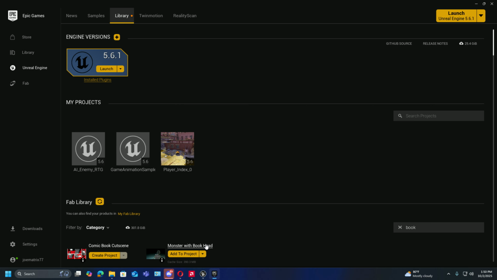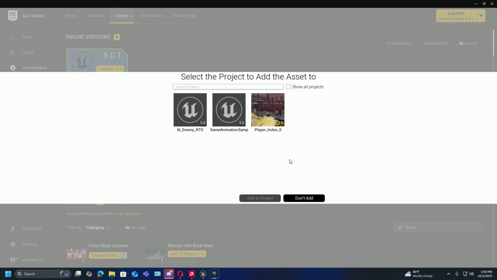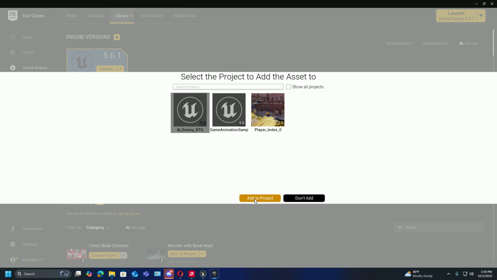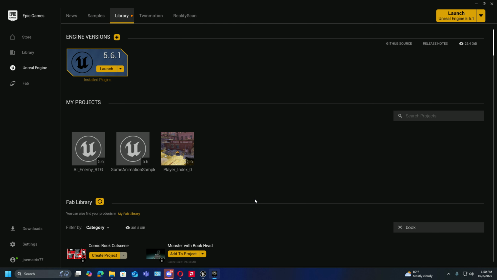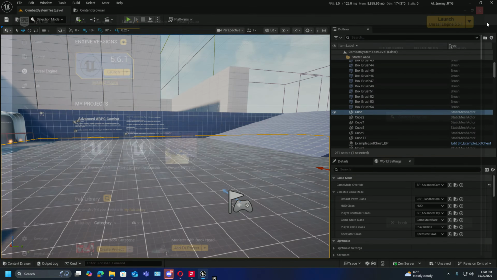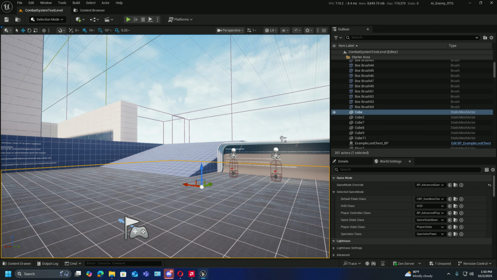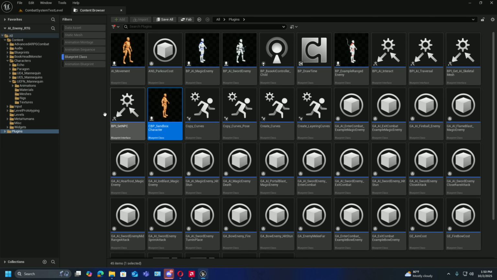But I'm going to use this guy because I'm going to add him to the project, this monster with Bookhead, because this was free. And I think it's free for life, so this is just going to be our test dummy. I'm just gonna add them to the project. And once again, I'm not a content creator. If you hear me rambling in the background, I talk to myself while doing things. So let's figure it out. Let's get started.